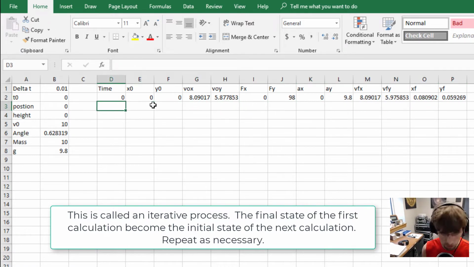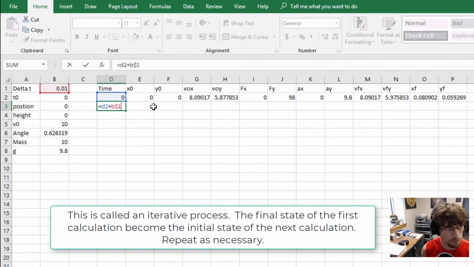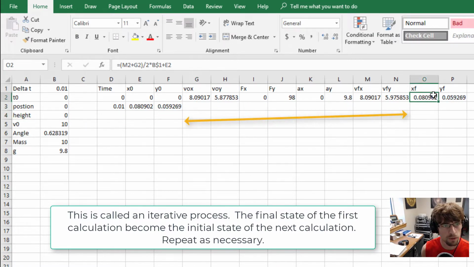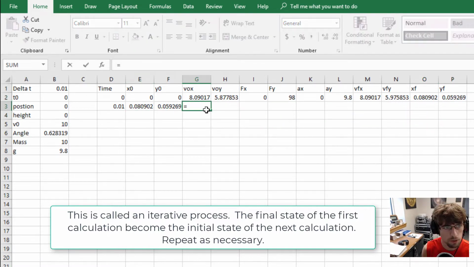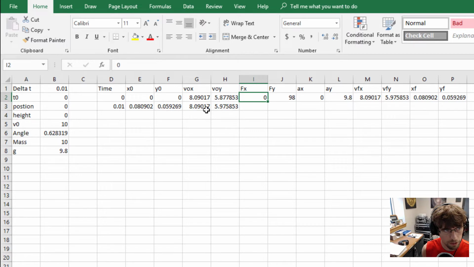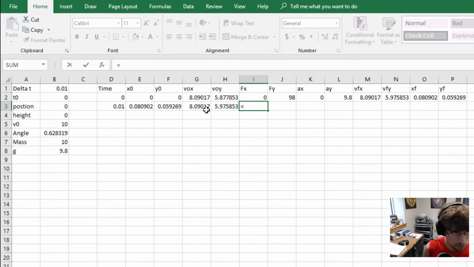So what I'm going to do is I'll go down here. I'll say, okay, well, this is equal to D2 plus 1 time interval, $1. There we go. Here, I'm going to set this equal to O2. Enter. This will be equal to P2, enter. See, so now I'm taking those finals and using them as the new initials. Same thing, equals M2, enter, equals N2, enter. Pretty cool, huh? Now, since my force stays constant, I'm just going to put I2 here, equals I2.